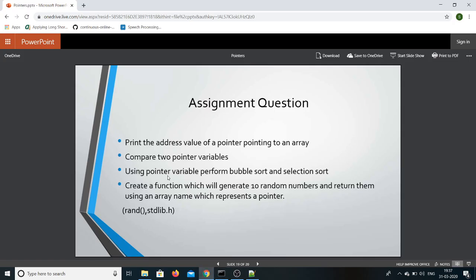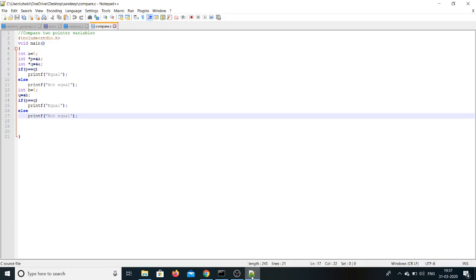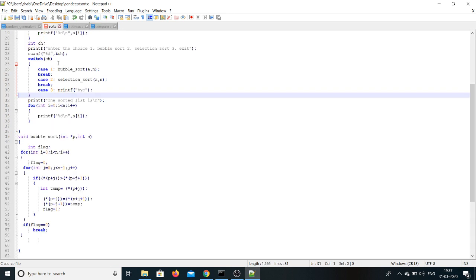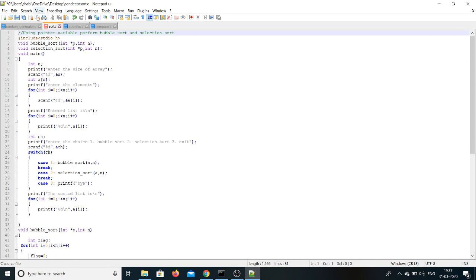Next question is, using pointer variables, perform bubble sort and selection sort. We have already done bubble sort and selection sort, but at that time we had not studied modular programming. So we will use the modular programming concept here, because bubble sort and selection sort are completely different things. So we can write two functions for that, bubble_sort and selection_sort. These functions get two arguments: one is a pointer variable which will be pointing to the array, and the other is the size of the array.